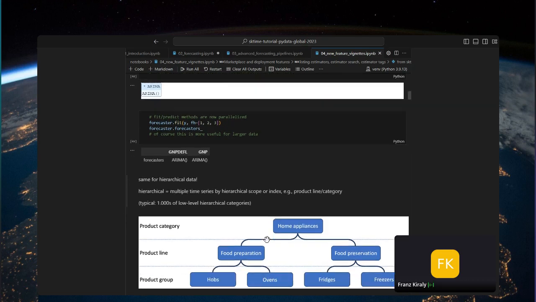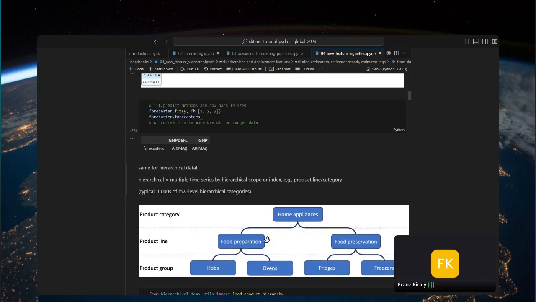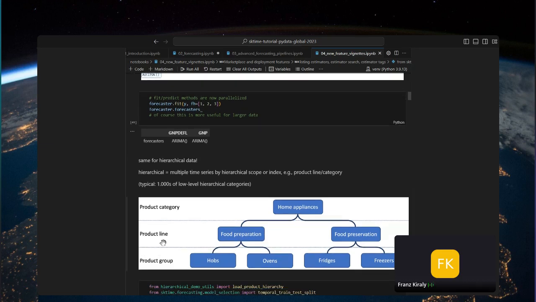The same for hierarchical data, which we have not seen, but let me quickly explain. Hierarchical data, that is, if you have in one data set multiple observations across hierarchy levels. So let's say we're observing sales of home appliances in food preparation, food preservation product lines and different product groups. So total sales by product group, and there could be hundreds and thousands of product groups. So it's a typical parallelization case for your baseline estimators. So let's scroll down.